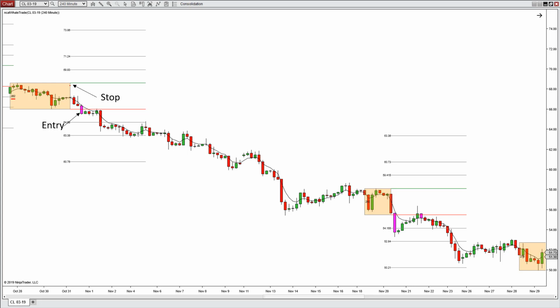Your stop is going to be right here at the top of the box. Your built-in target is going to be right here at 60.76. And the profit here to the target is 480 ticks. Now let's go ahead and talk about this box here.